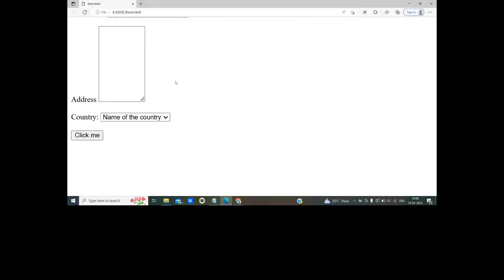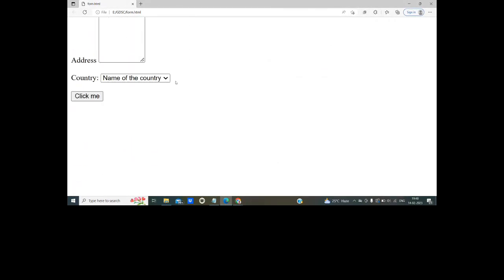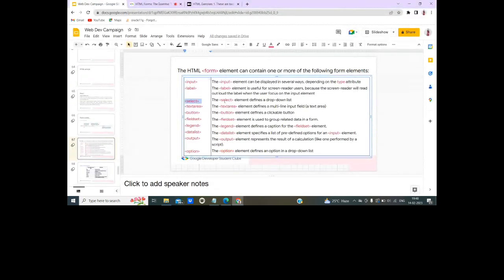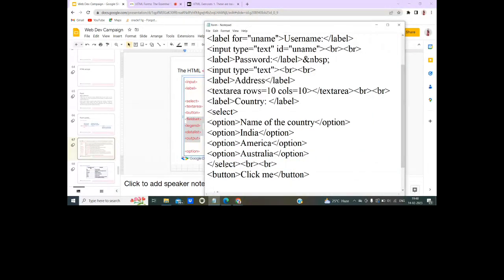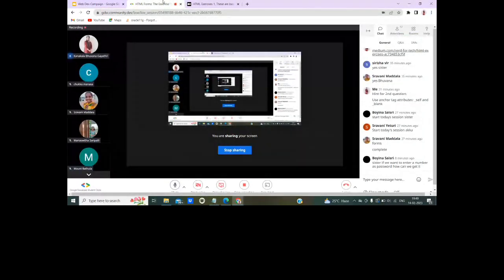If you have any doubts till now, you can ask me. If you are clear with this, I'll move to the next element. So we are left with field set, legend, and data list. These are the four elements we are left with. If you are clear with this, I'll move on to the next one. I think you people did not have any doubts.